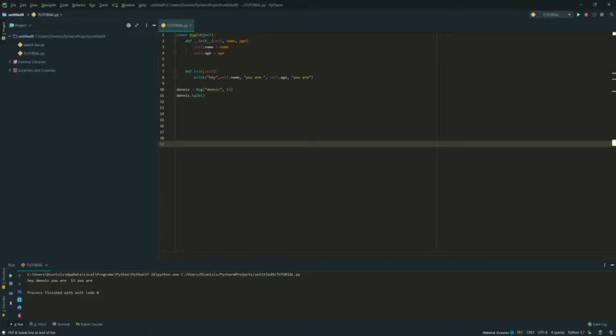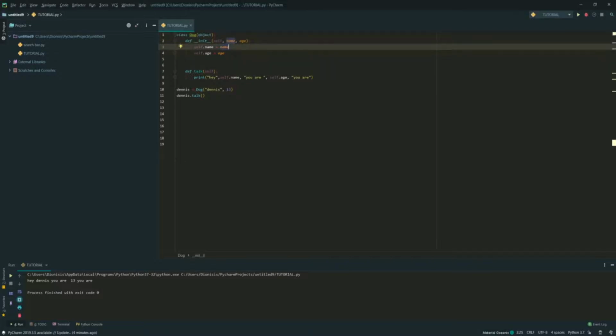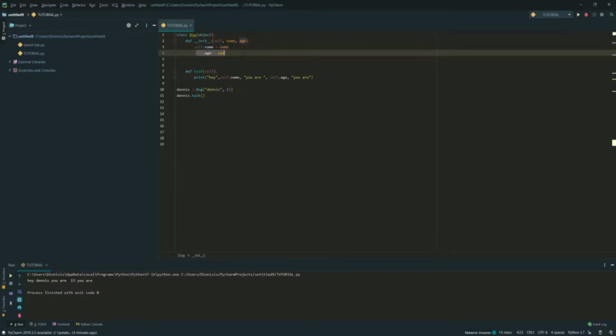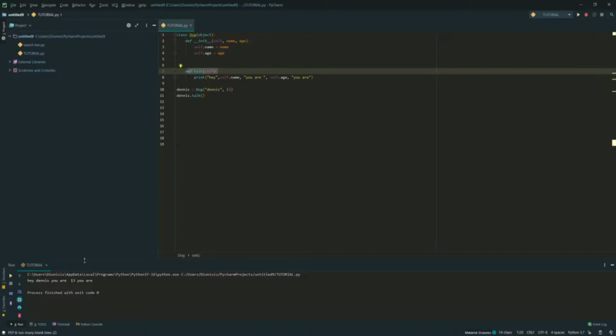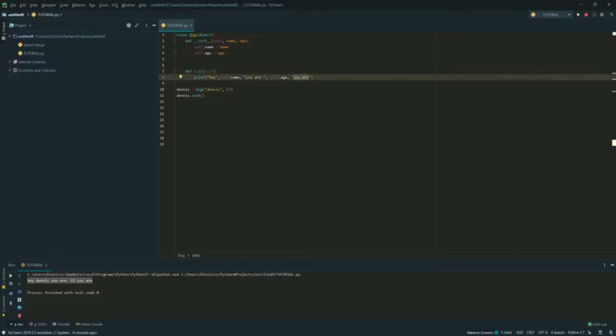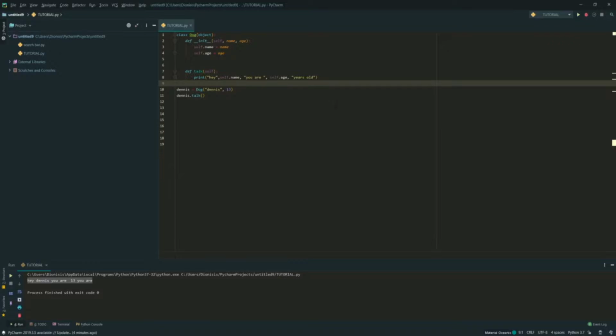Okay, so what we have already done is that we have this class Dog that has the name and the age, self.name = name, age, and def dog. So we get right here, hey Dennis, you are 13 years old. Okay, so in this tutorial we're going to talk about how we can change those values by creating another function.